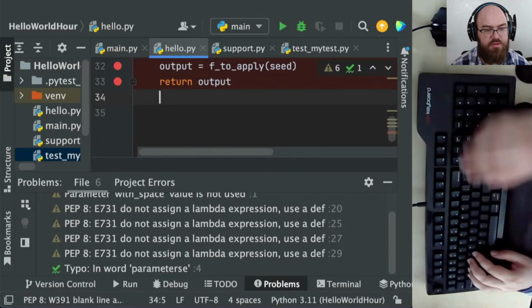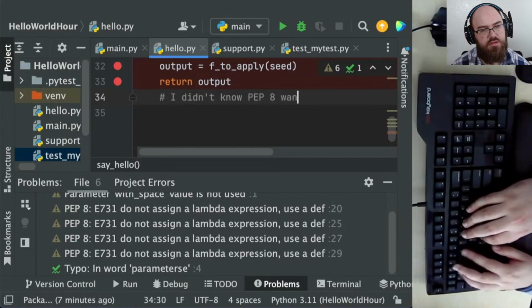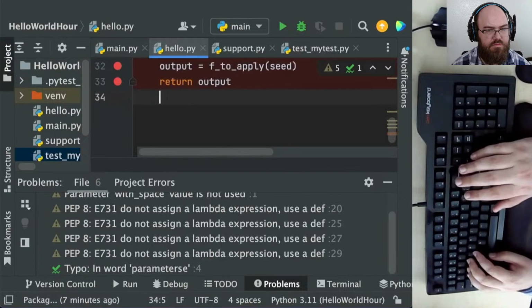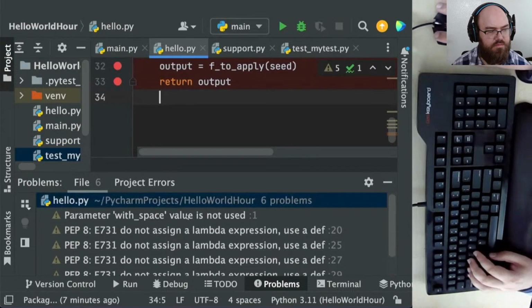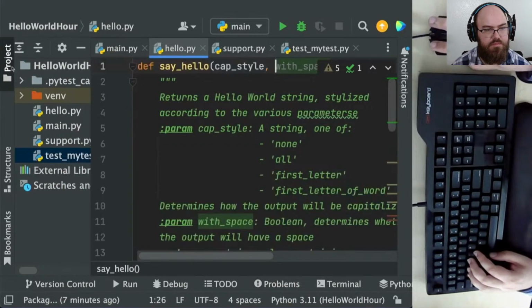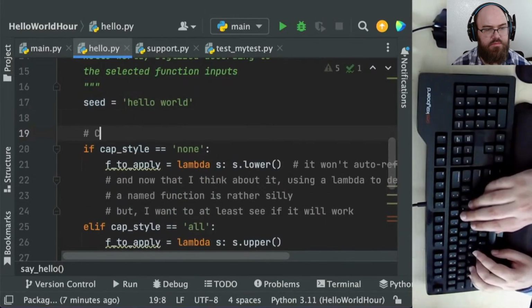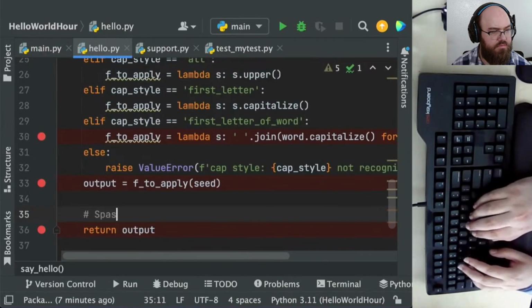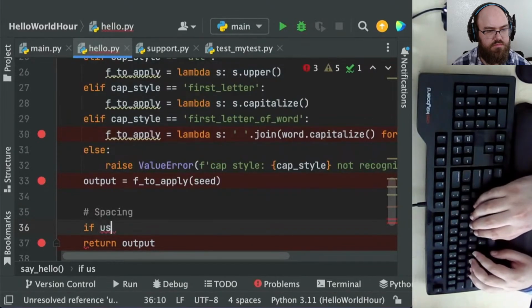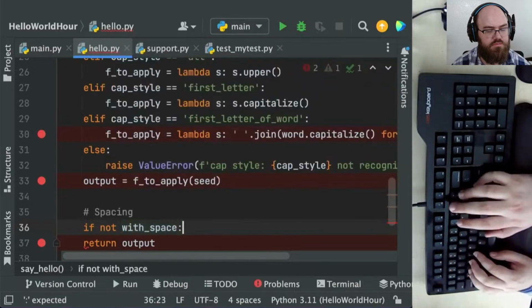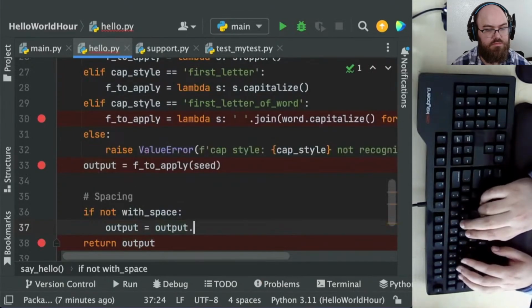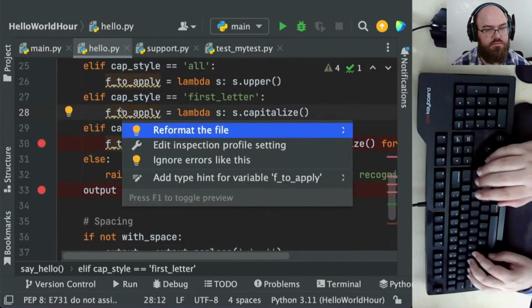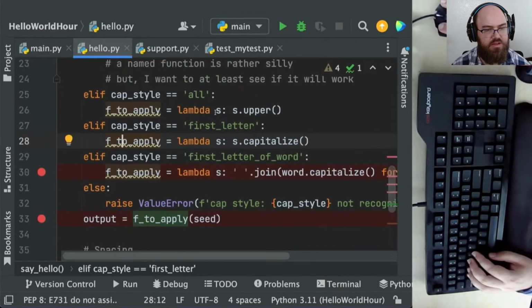Oh, that's interesting. Pep8 was, or was it? I think I might have been confused about what I thought I learned from that. PyCharm still doesn't want to reformat the lambda issue.